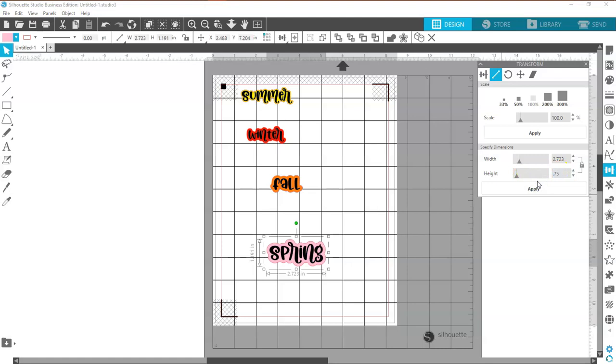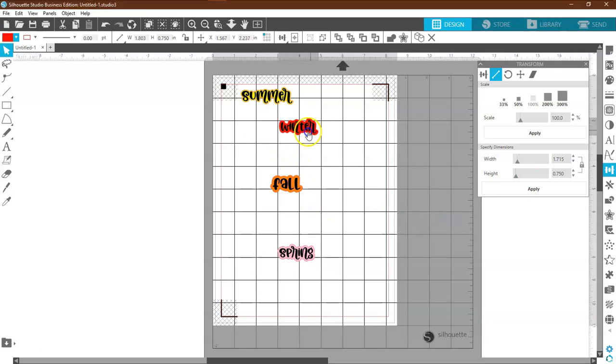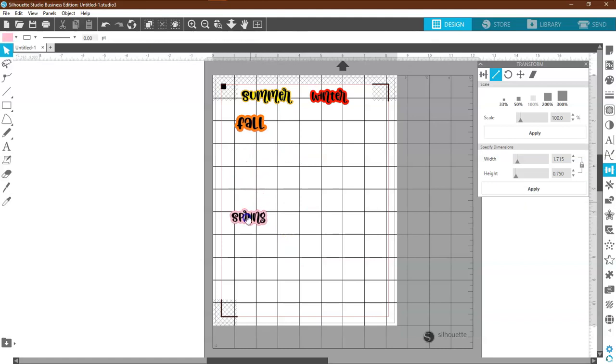Now, we want to make them 3/4 of an inch tall. And 0.75 and hit the enter key on your keyboard. And there you go. So here are our 4 seasons.